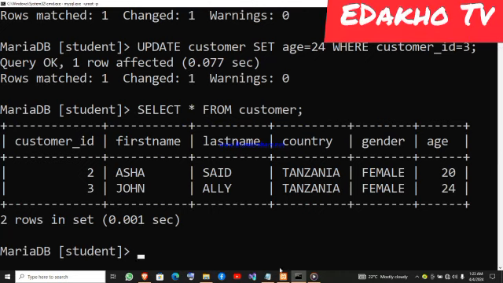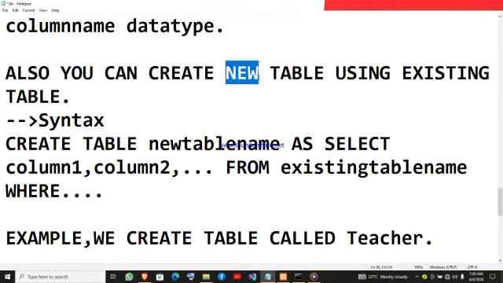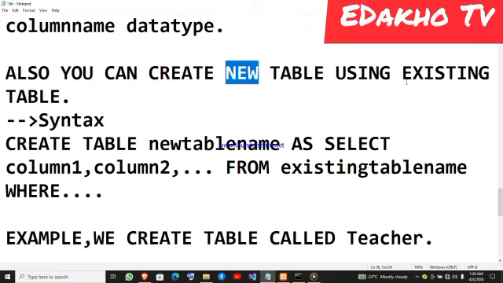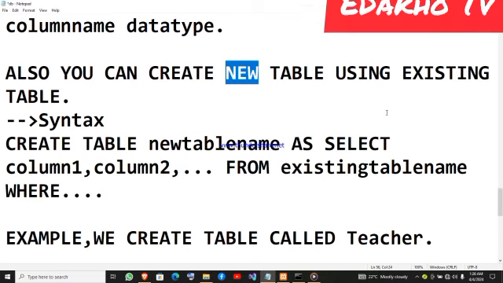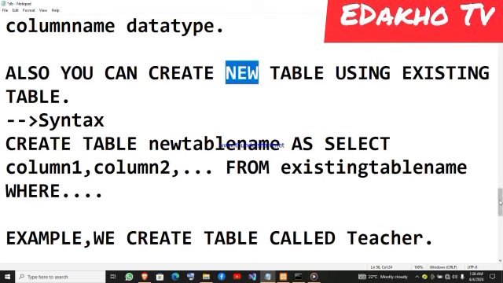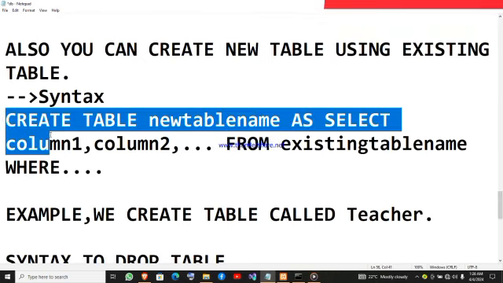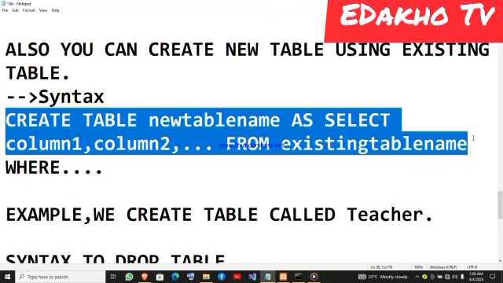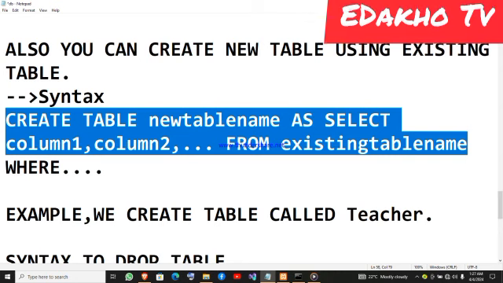So we're going to proceed with how you can also create a new table using an existing table. Now we have an existing table called customer. From the customer, let's create another table called employee. The syntax we're going to use is: we say create table, the new table name, as select column 1, column 2 from the existing table.